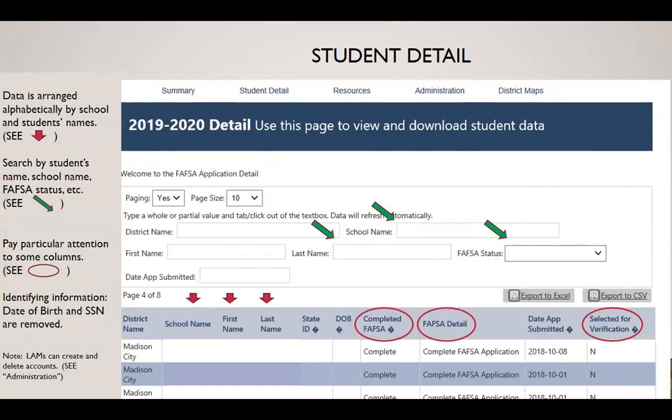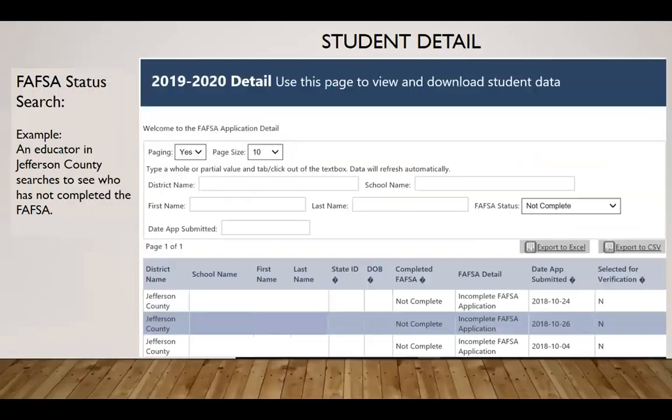One other thing I want to point out to you, look at that note in the lower left-hand corner. Local access managers can create and delete accounts. A little key as to whether you've got that access: if you're a local access manager, look across the top, right underneath detail, you'll notice administration. So that's a clue that you are designated a local access manager. Now, of course, if you're not sure what status you have, you can always call either Nikisha or me, or just drop us an email. We'll be glad to look it up for you.